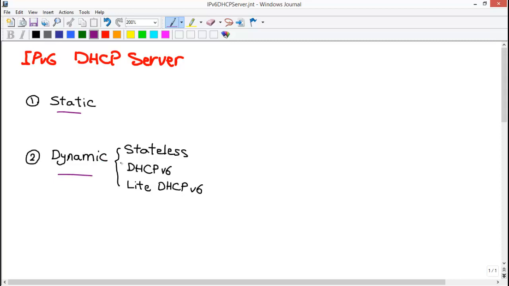In Cisco devices, we could configure three types of DHCP servers for IPv6: Stateless, DHCP version 6, and Light DHCP version 6. In Stateless auto configuration, you could configure only the IP prefix length, which is equal to subnet mask in IPv6 terminology, and the default router or default gateway. Stateless configuration is very easy. I could say that you don't need any special configuration for DHCP.